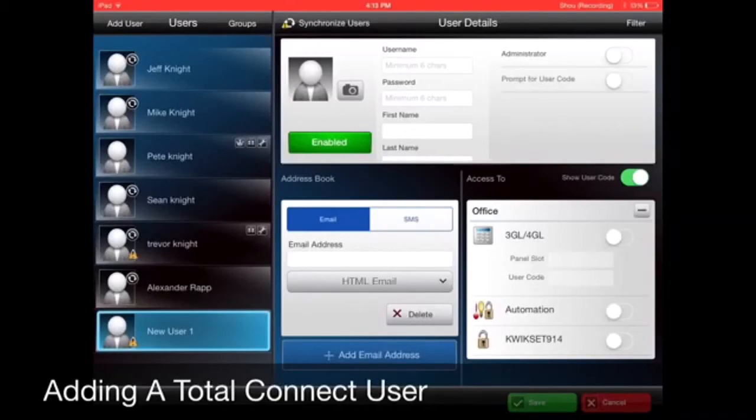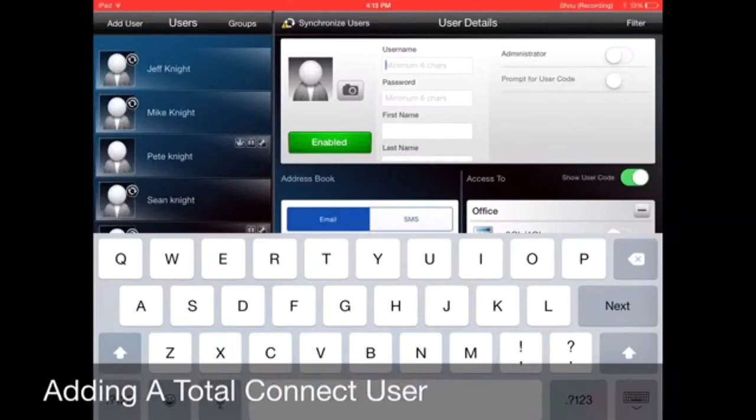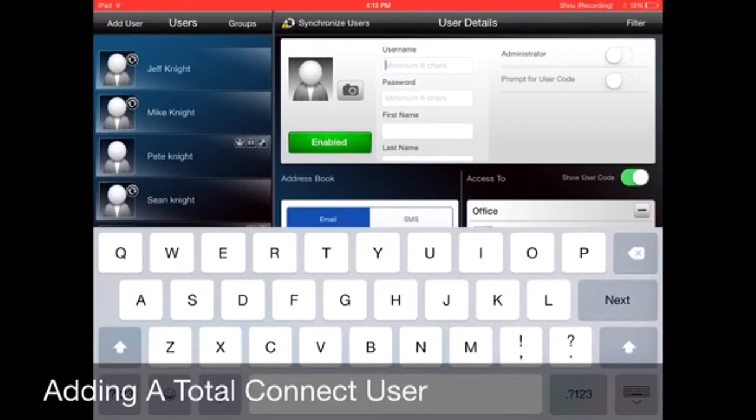So the first thing you're going to do is enter a username and password. This username and password is for the TotalConnect app. So when this person downloads the app, they're going to use their own username and password to access the app to arm and disarm the system and receive the notifications.